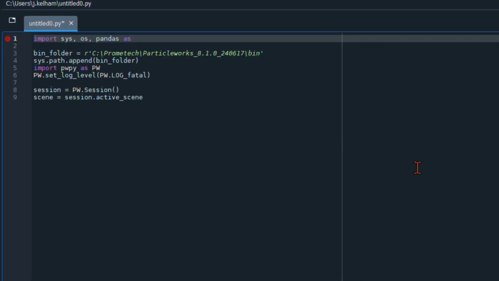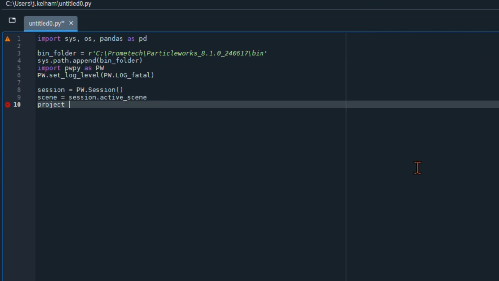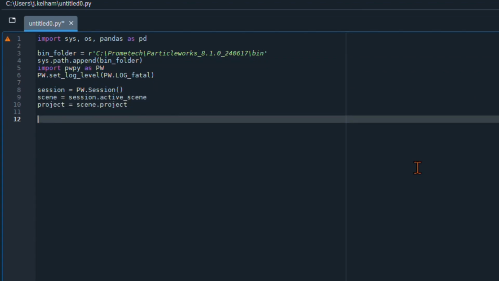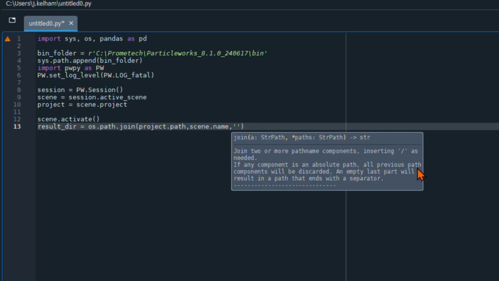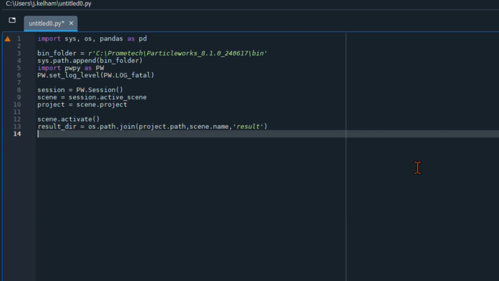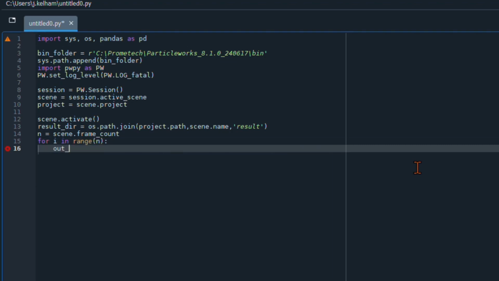Here, those are System, OS, and Pandas. Then, I do the usual initiation, i.e. setting up the bin folder, importing pwpy, and also setting up the session, scene, and project. Then activate the scene and define a few variables that I'm going to need. The results directory of the simulation, also the number of frames to loop through. And then begin the loop for each frame.